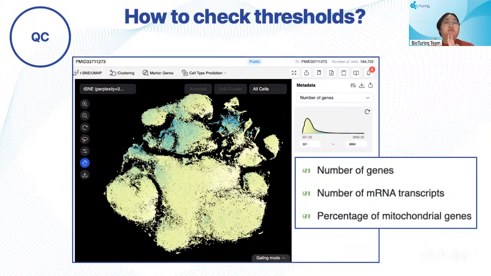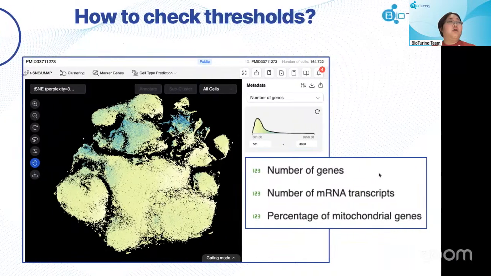Because first of all, you can double check with the original paper, or you can also filter the data even more. Let's say you can see that the number of transcripts is a little bit too low. So you can open the metadata and you can filter it out. Let me show you how you can do it.